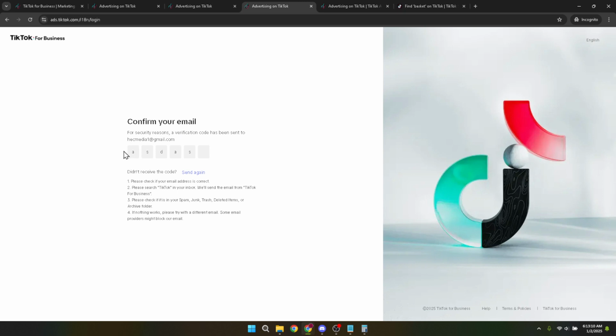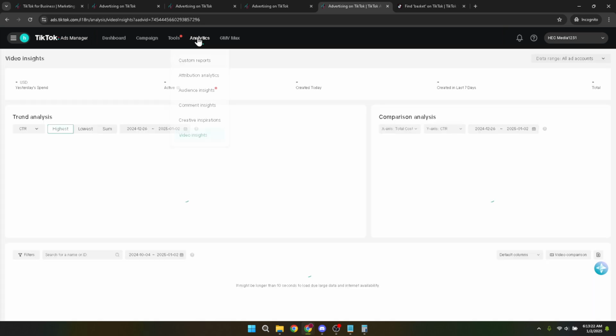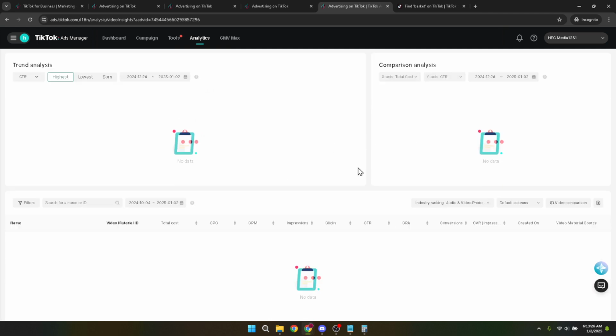Now that you're securely logged in, it's time to dive into the analytics section. Look for the analytics tab in your account dashboard. This section houses all the critical data about your ad performance on TikTok, including viewer engagement. Within analytics, you'll find an option labeled Video Insights. Click on this to access a more detailed analysis of how individual videos are performing in terms of engagement.